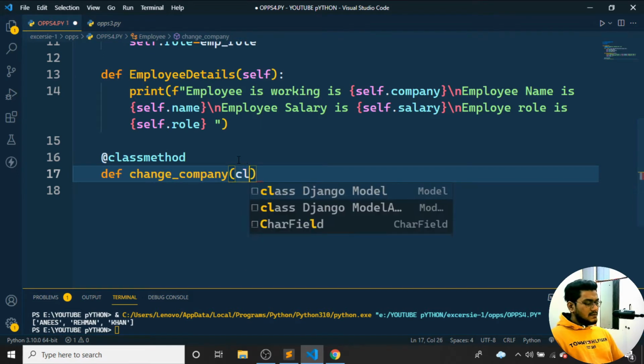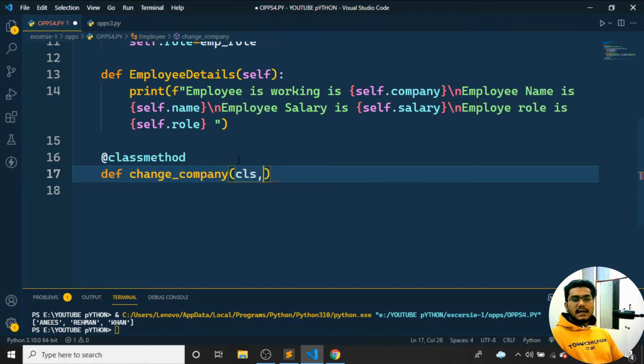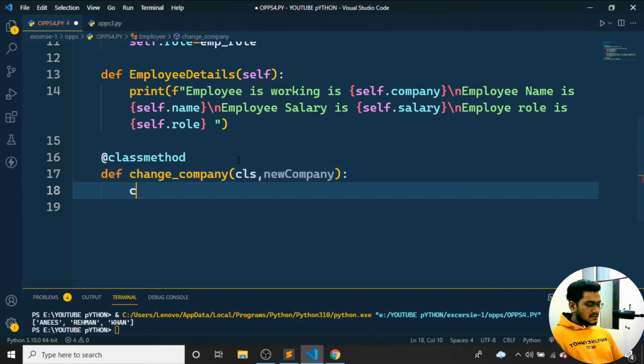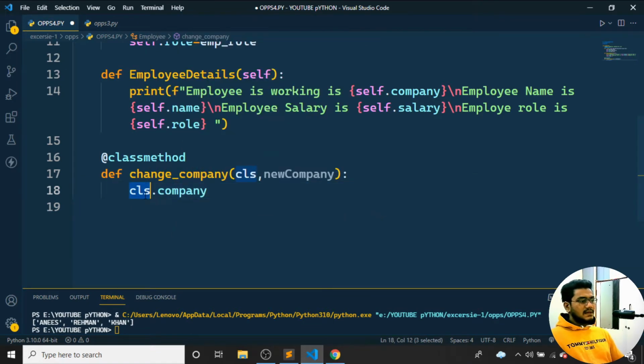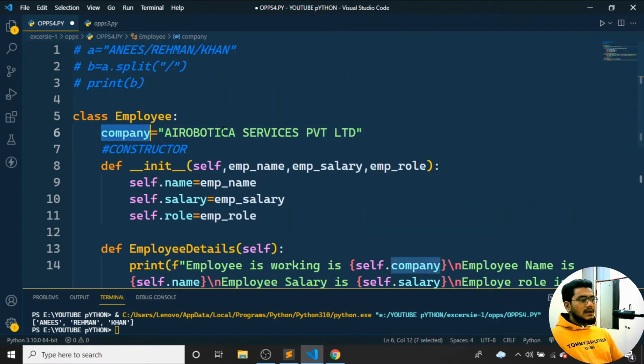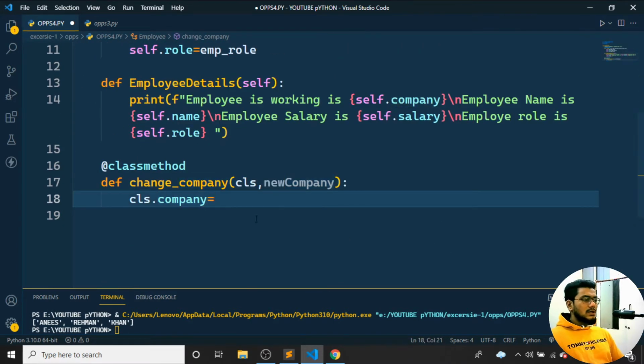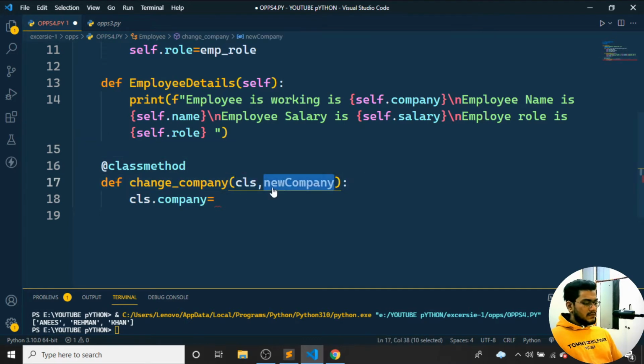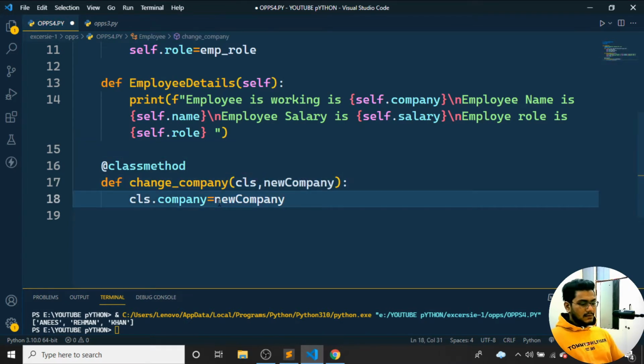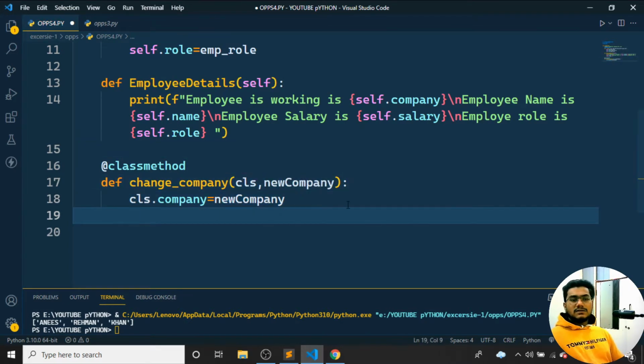It will take cls as a default, and next we need to provide the new company I am updating. I'll just make it new company, so the new company will be updated. Whatever cls I have provided for the company, for this current variable, cls means the class method decorator company. That means this particular company will get changed to the new company which I am providing from the class method. So this particular class method is done.